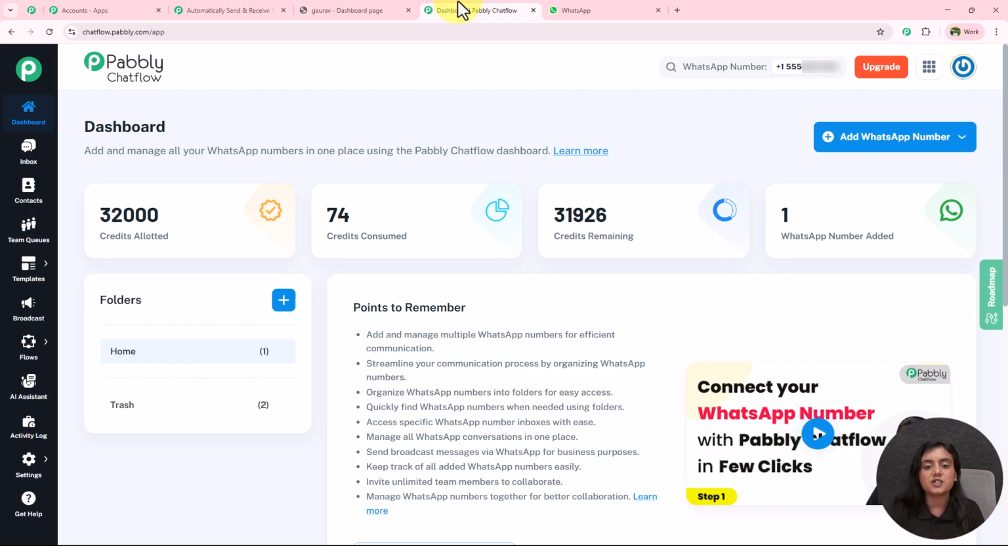So this is the dashboard of Pabbly Chat Flow, and using Pabbly Chat Flow, we are going to send the WhatsApp messages. So now what is Pabbly Chat Flow? It is an amazing application by Pabbly that helps us to send and manage our WhatsApp conversations efficiently. We can even manage our team members as well.